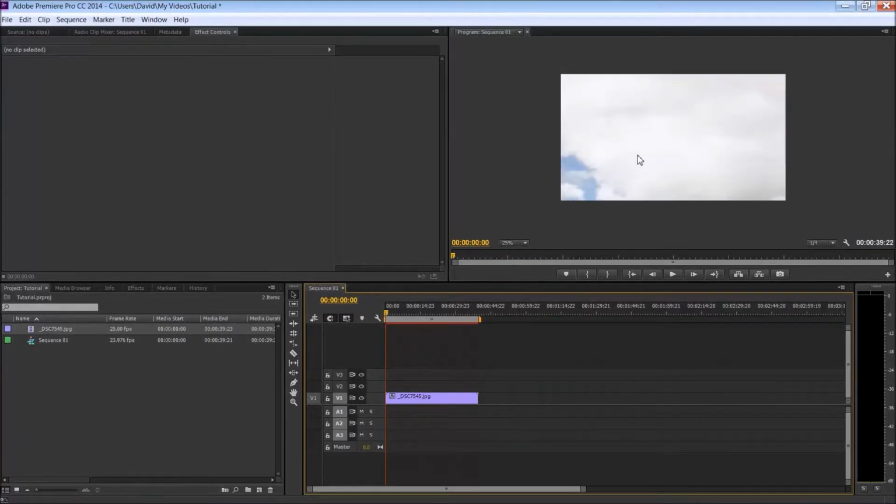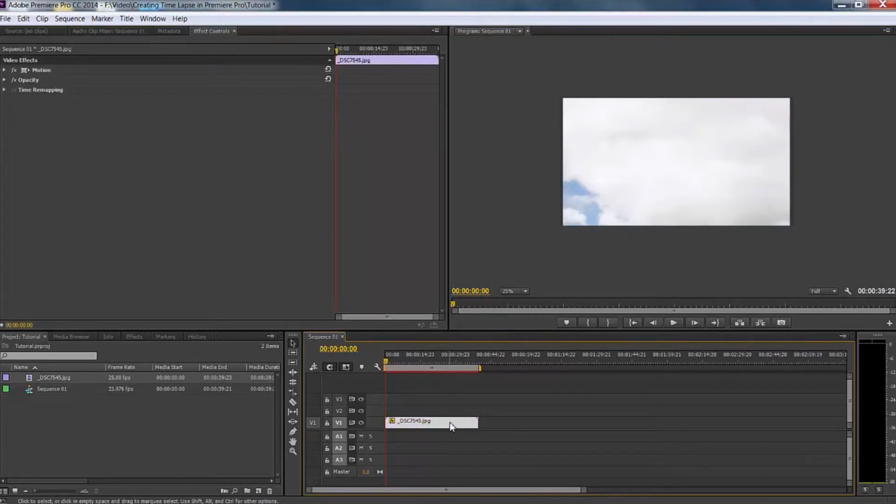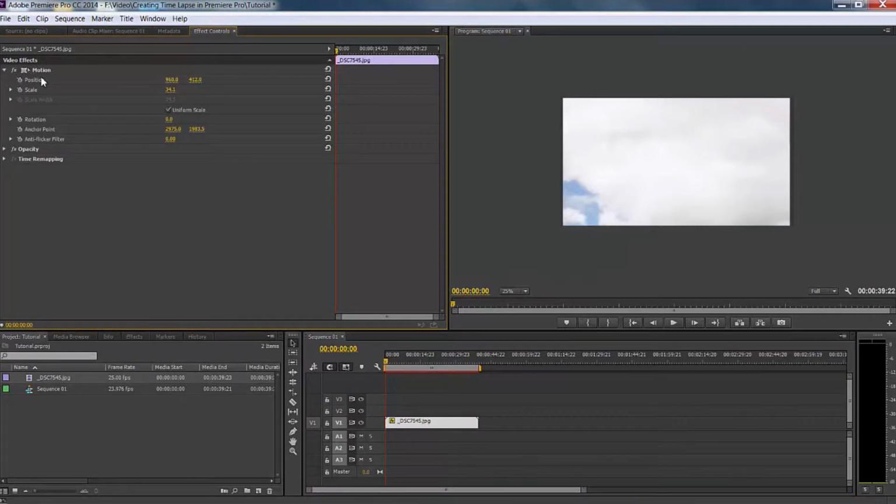Compared to the resolution that most modern cameras shoot at, 1080p is small and your file will have to be resized to fit the sequence settings. First, click on the file in the timeline to make it active, go to Effect Controls, click on the arrow next to Motion, ensure that Uniform Scale is checked, and then click on the box next to Motion.